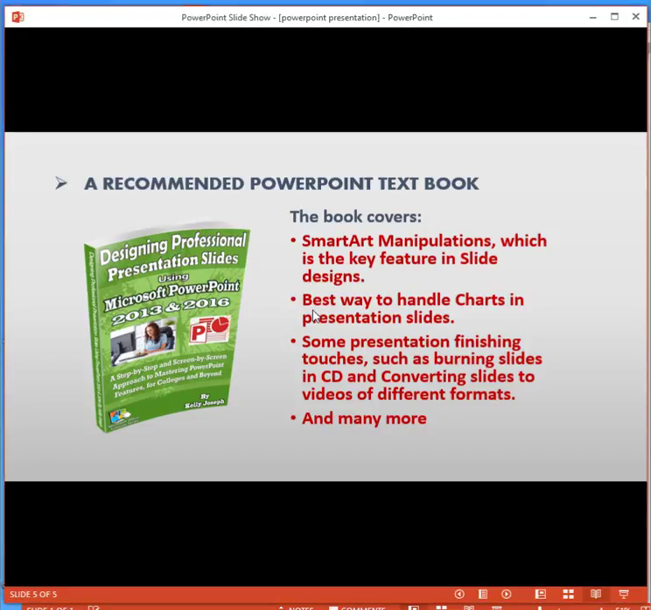And it also tells you the best way to handle charts in presentation designs, because most times you might need to include charts in your presentation slides. So this textbook now tells you how you can manipulate different types of charts, shows you some presentation finishing touches such as running slides in CD and converting slides to videos of different formats, and many more. You really need to get this book.